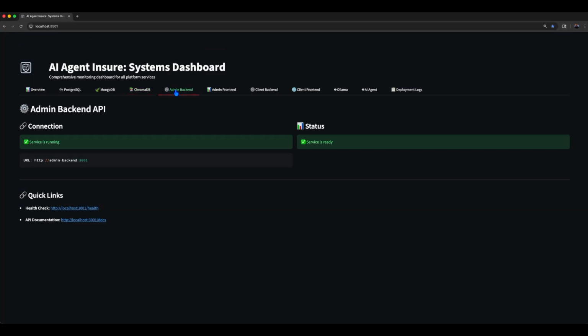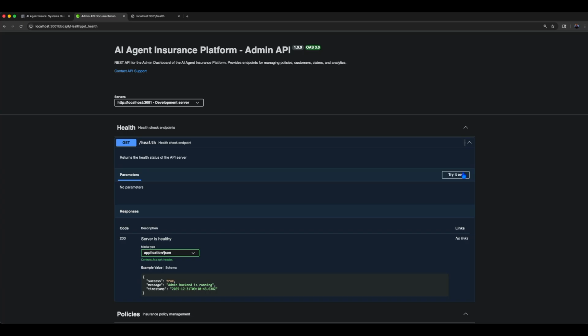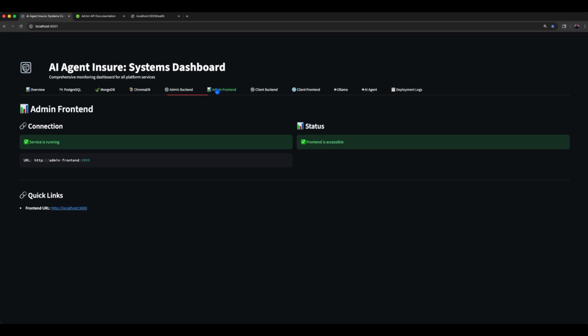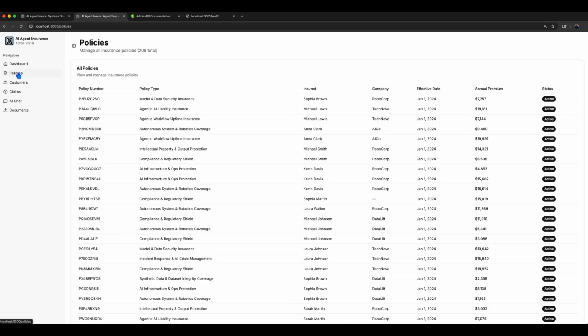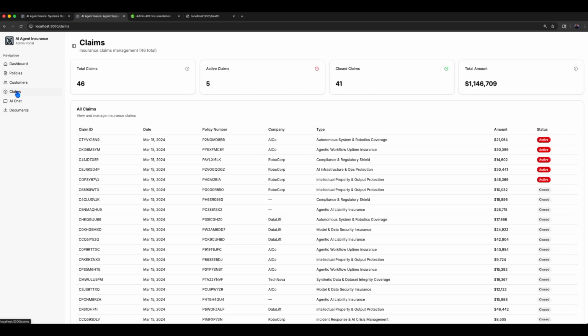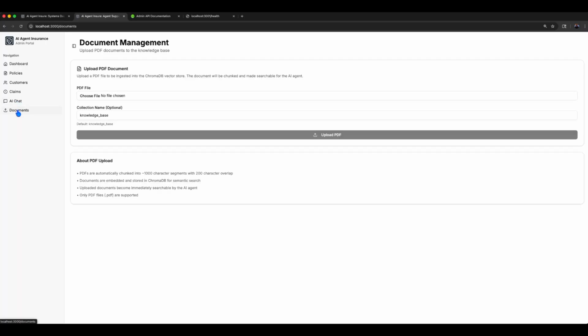The admin backend has a health check and Swagger docs. The admin front end has a link to launch the front end, which brings us to the agent support dashboard. We can view our policies, customers, claims. There's an AI chat and a document management page, which will allow us to upload additional PDFs and store them in the Chroma Vector database.